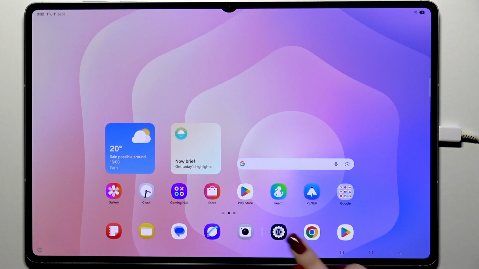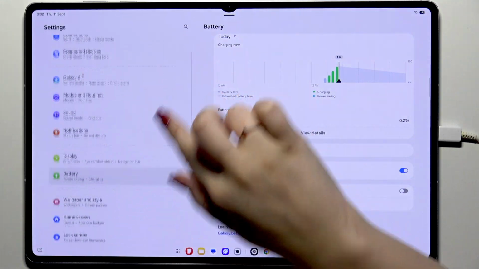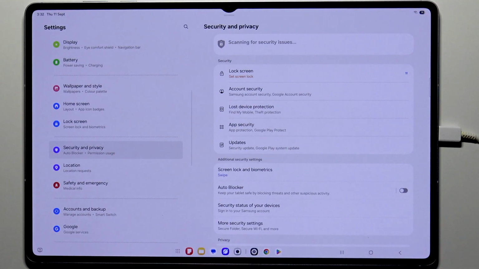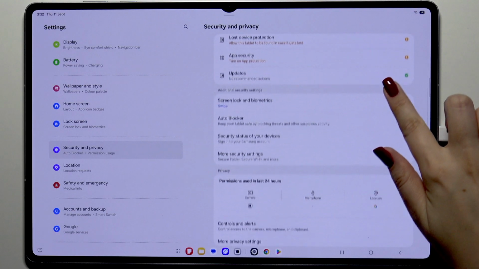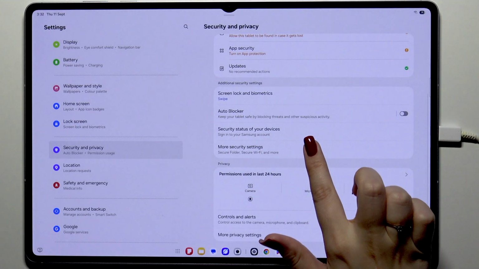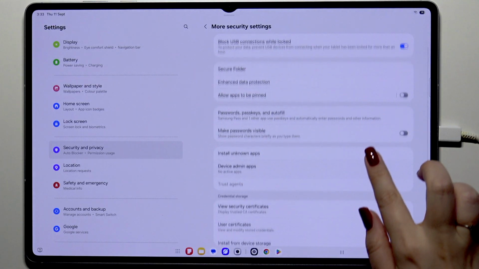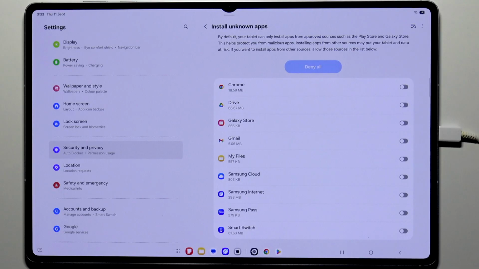So let's begin with opening the settings, and here we have to scroll and find the option Security and Privacy. Then let's scroll down again and find more security settings, and here tap on Install Unknown Apps.